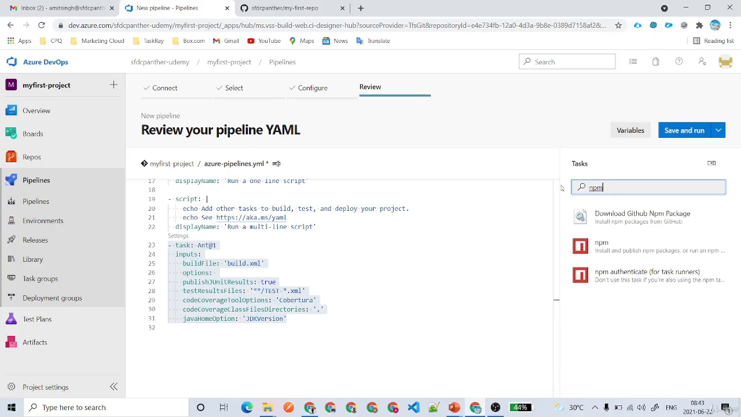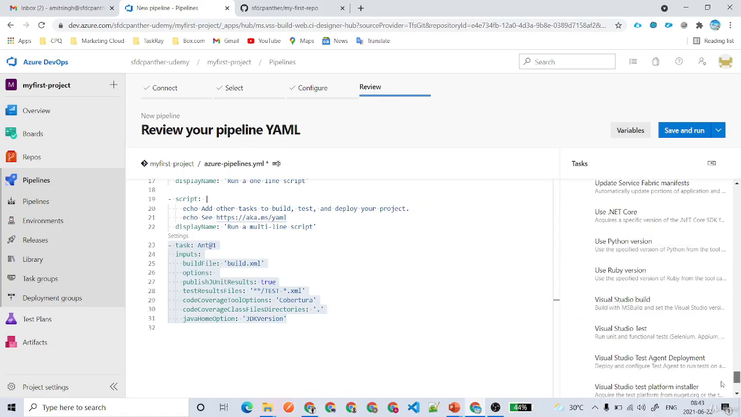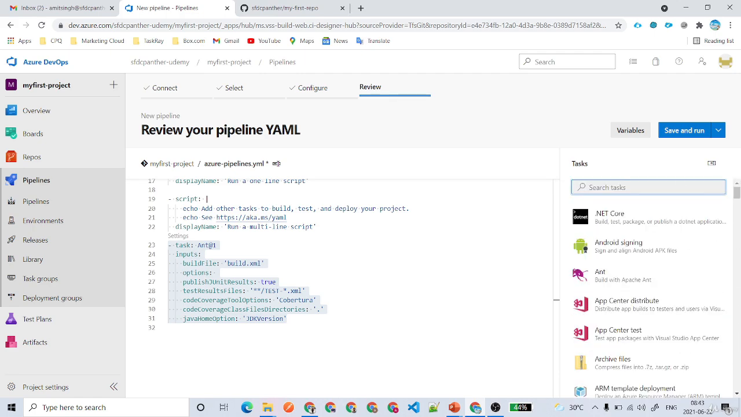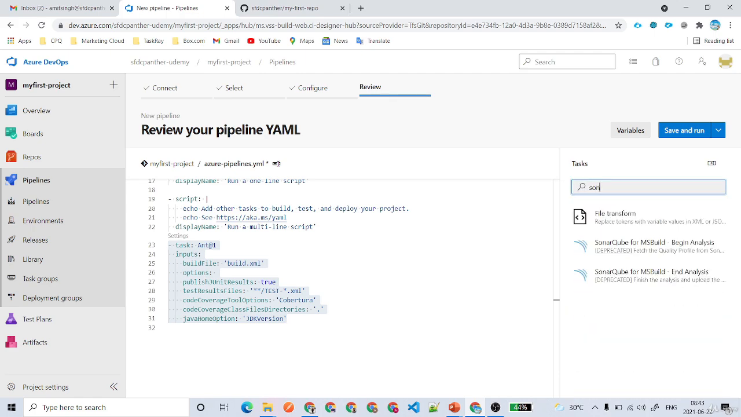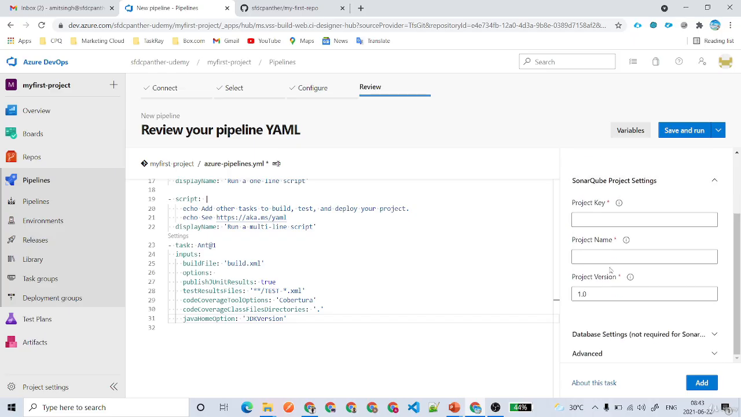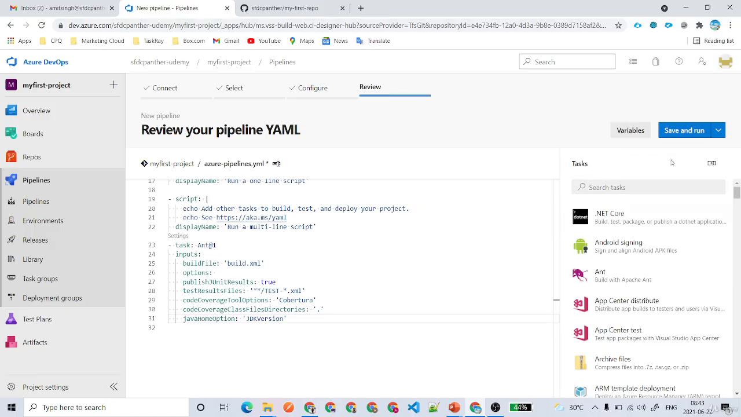Okay, so this is basically an assistant for you, where you can get all the tasks, not related to Salesforce only. You can also have tasks related to some other things as well. Let me see if we have got SonarQube. You can see we have got SonarQube, begin analysis, we have got end analysis. I don't have any URL for SonarQube, so we'll not be able to set up this. But you can see here we've got every single thing over here as a part of SonarQube analysis.